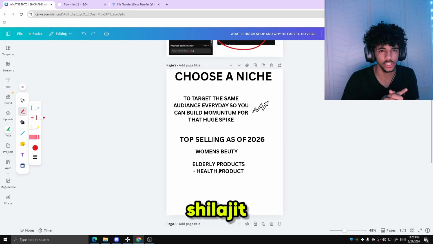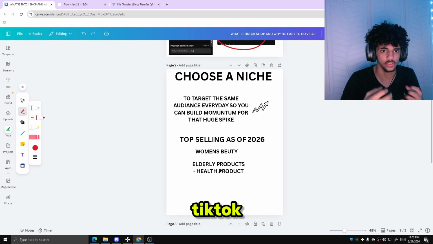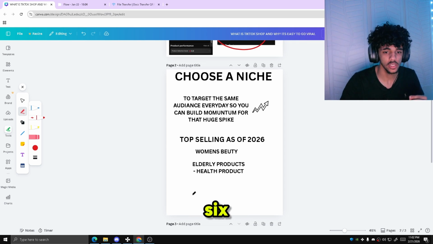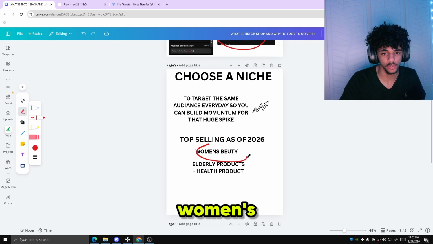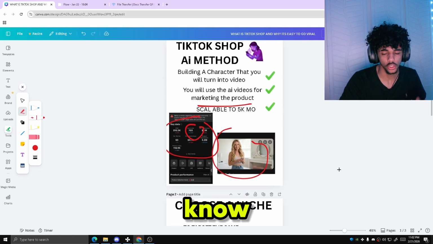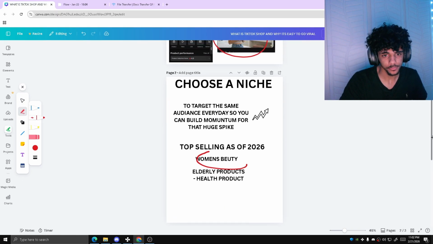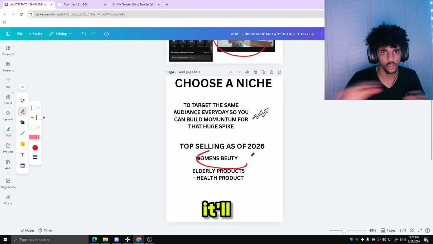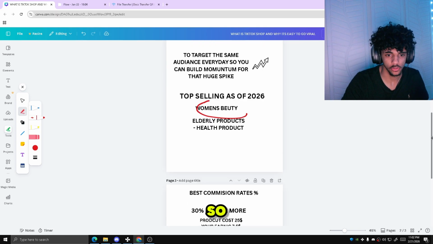So Shilajit or gummies. Have you ever seen these gummies on TikTok Shop? They've been going viral. So these things right here are good selling products as of 2026: health products and women's beauty. I'm into women's beauty. That's why I've generated my female AI model. But choose any niche that you can promote easily and do it with AI modeling. So it'll be perfect for this business model. So let's get straight to the next one.